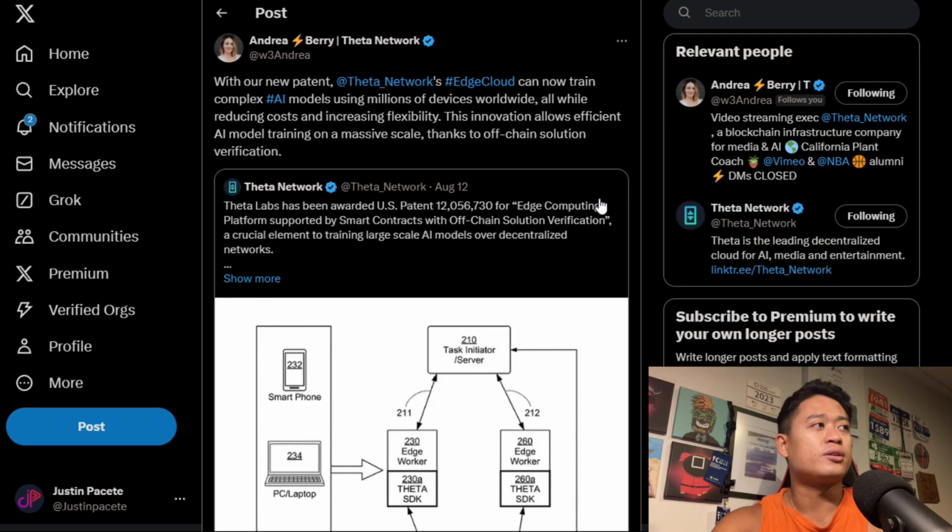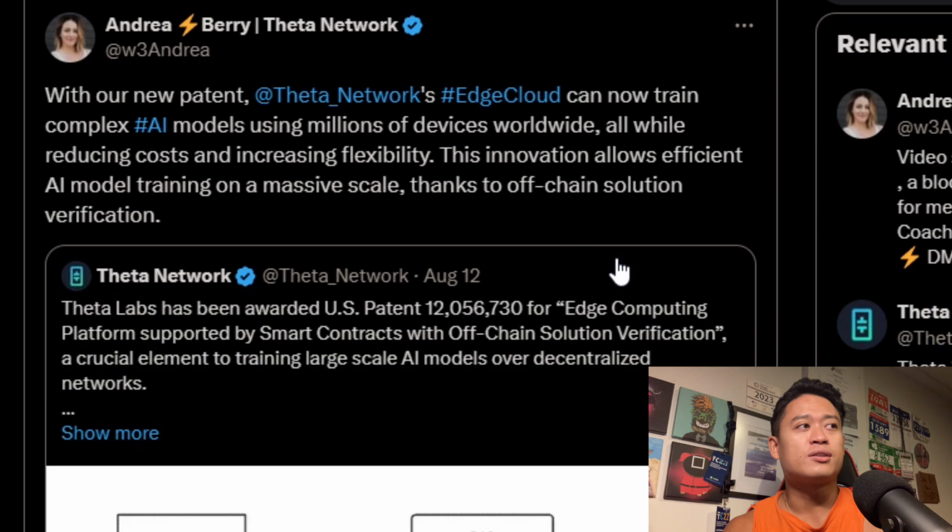Continuing on to the next post here, Theta Network and Edge Cloud can now train complex AI models using millions of devices worldwide.